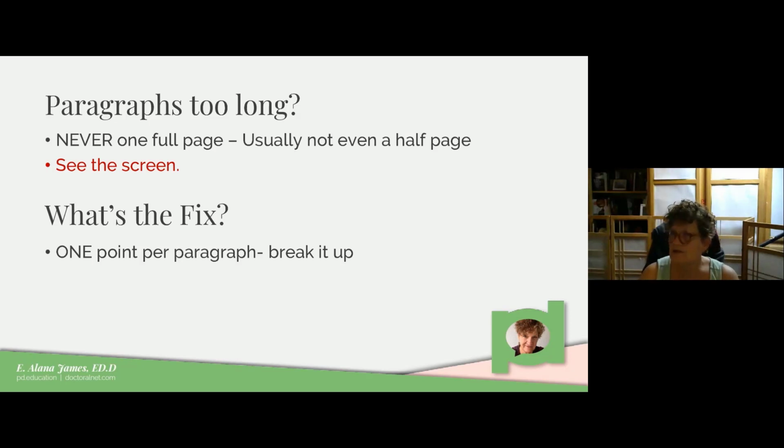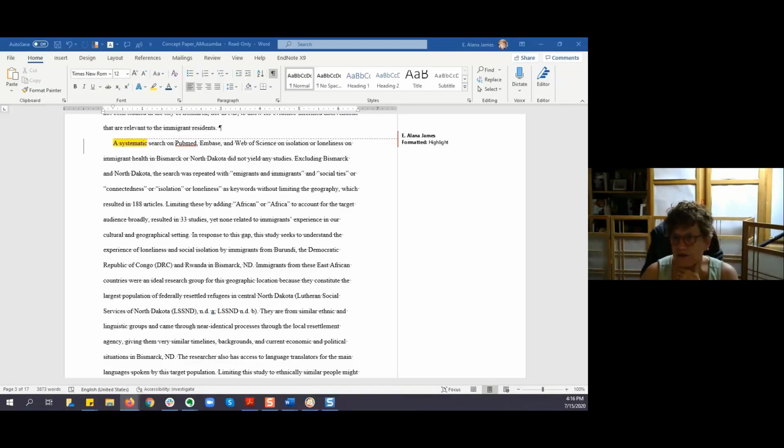Okay, I'm going to read this paragraph, and I want you all to count how many topics you think, how many points are being made in this paragraph, and then we'll compare at the end what we count. So let's see what we say. I'll show it to you on the screen if that's helpful.